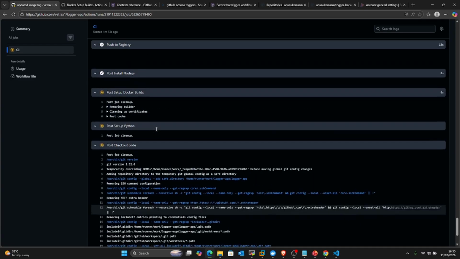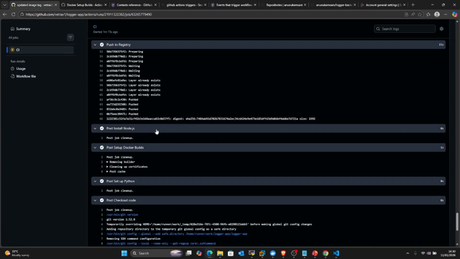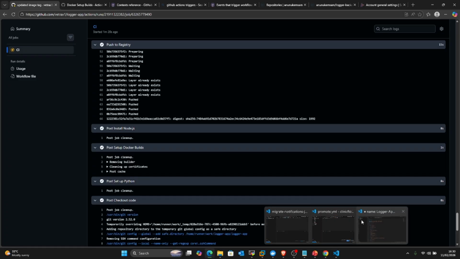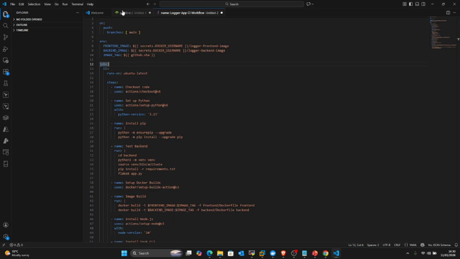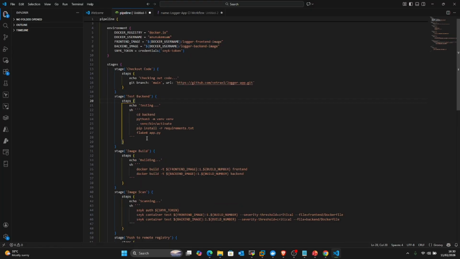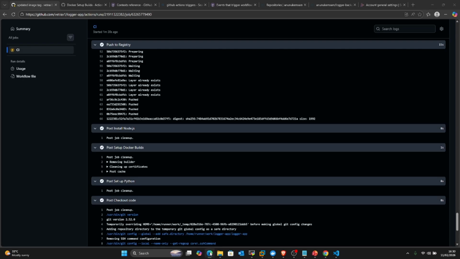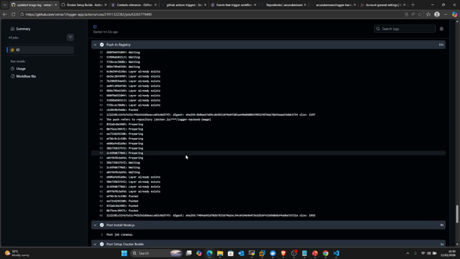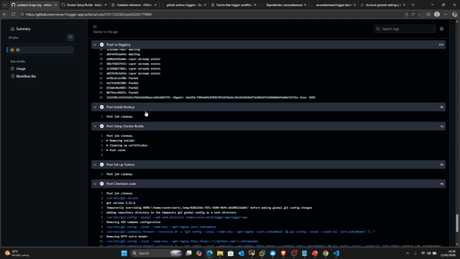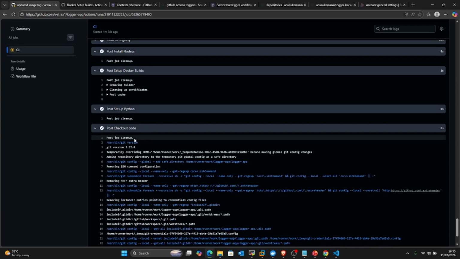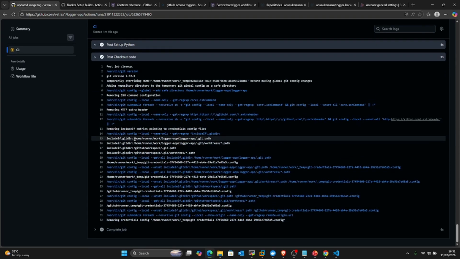One thing I forgot to mention: in our Jenkinsfile, we have to manually define a step to do a cleanup for us. But with GitHub Actions, it does it by itself. It cleans up afterwards. You can see the post step: it cleans up Node.js, it cleans up Docker, it cleans up Python, and it just cleans up everything.